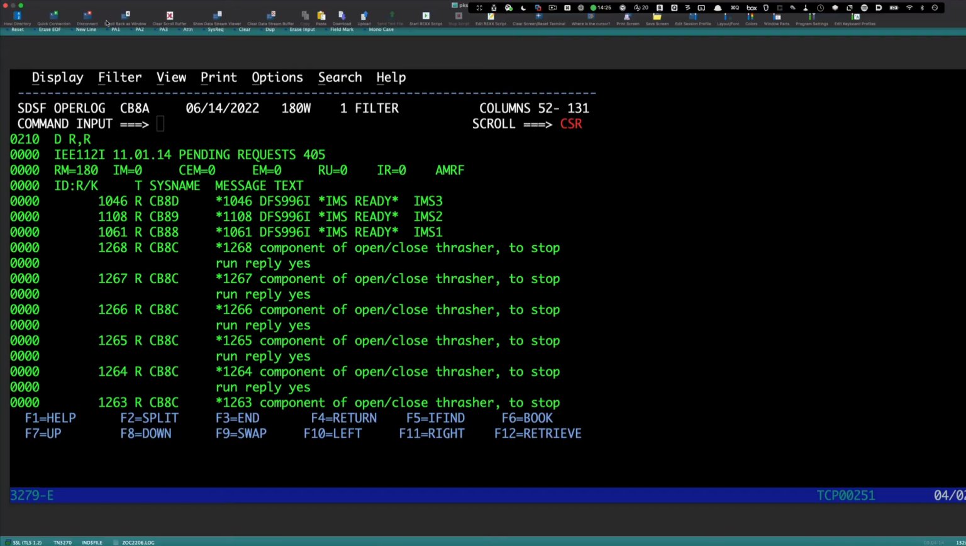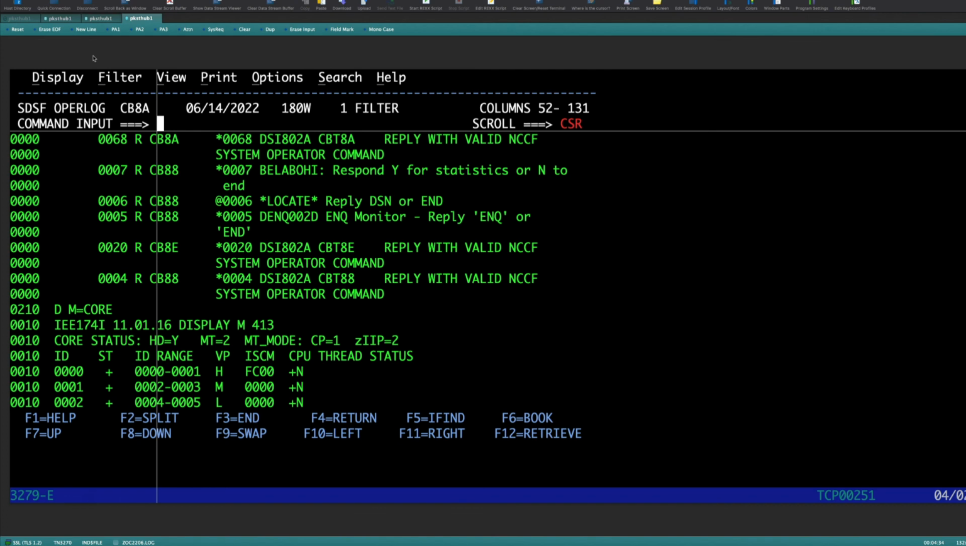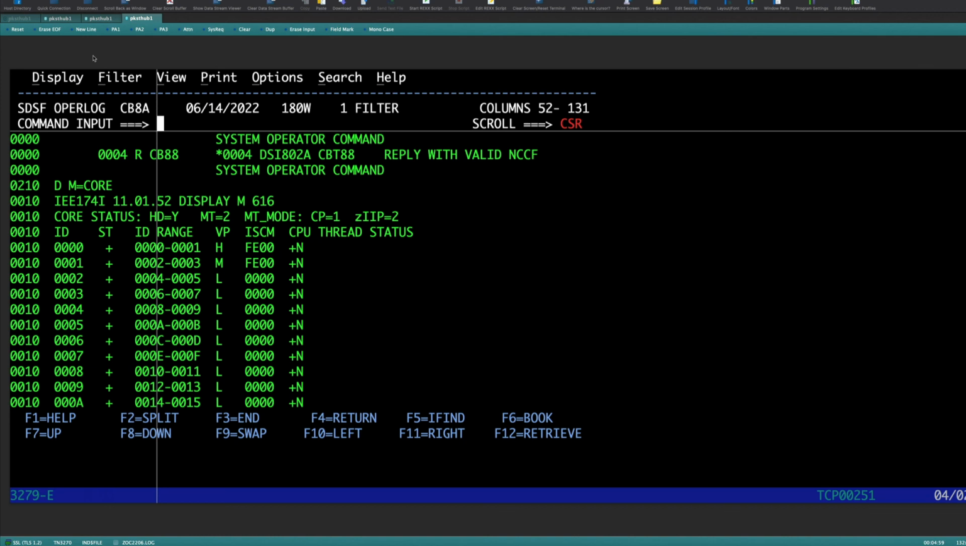Let's take a look at the system log so you can see what happened on the system. So first, there was a check to see that the system was responding. Next, the D M equals CORE command to look at the CPU configuration. Next, the zIPs start being taken offline. Then a check again to see if the system was still responding. And finally, the zIPs are configured back online as the rollback action. So that's the toolkit and the extension.